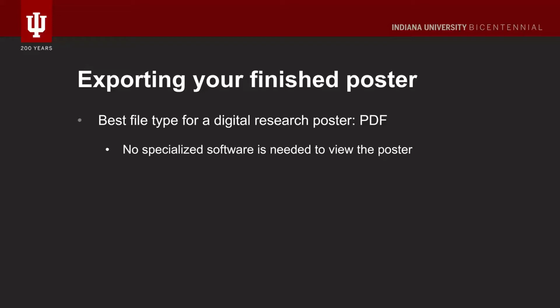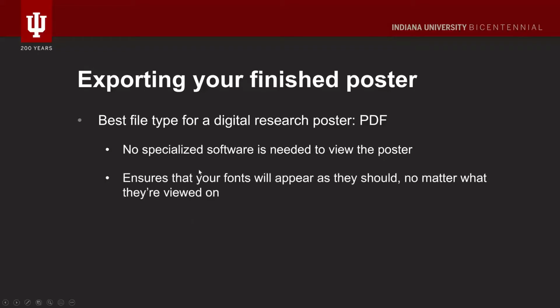So you might often associate PDFs with Adobe Acrobat. As I said, though, you can open it in a browser. There are also other programs, like if they're viewing it on their cell phone, your cell phone likely has a PDF viewer built in that you can also open and view a poster in. Saving as a PDF also ensures that your fonts are going to appear as they should, no matter what type of device they're viewed on.